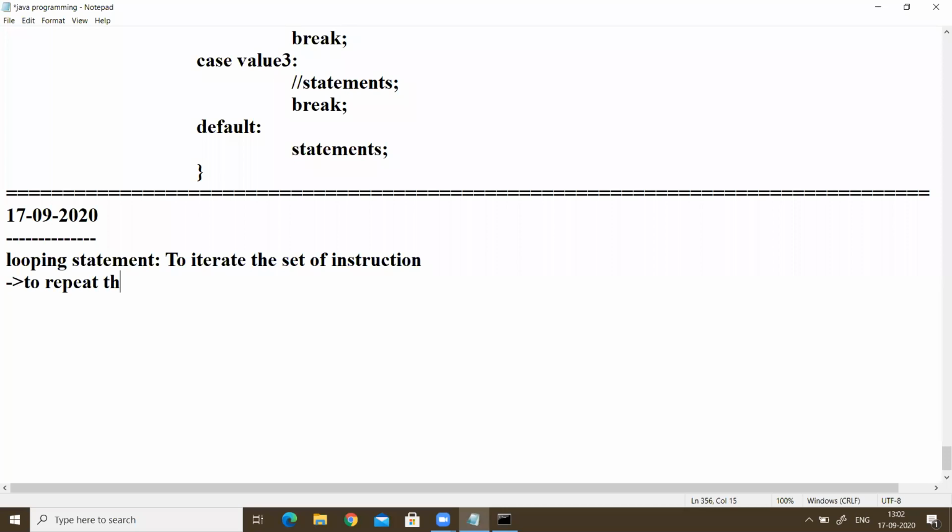So that we can repeat the execution on some set of statements. This is another definition. What are looping statements? Looping statements we can use to repeat the execution on some set of statements or instructions.